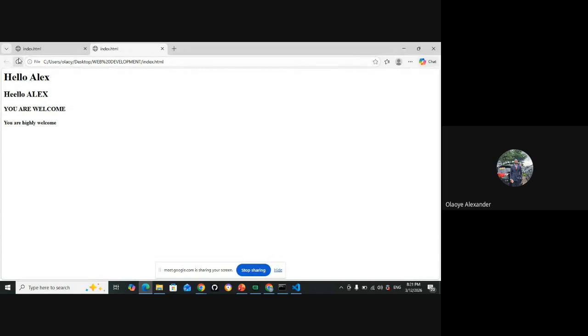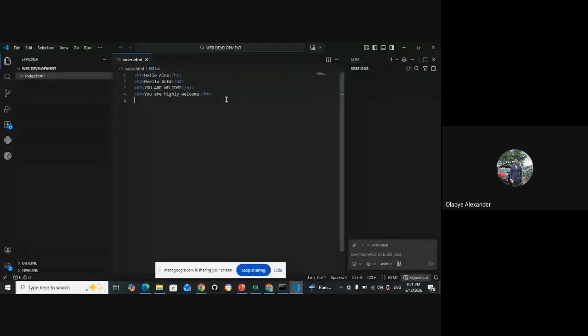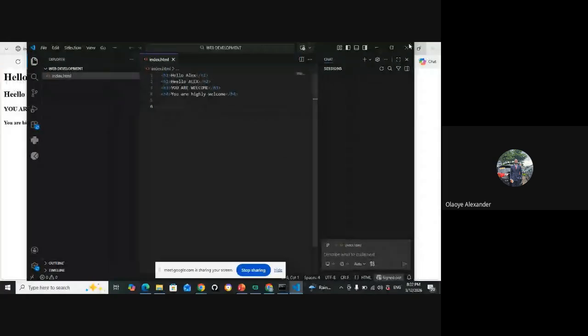I'm just importing, just like interpreting or transporting all my coded languages into a web page where people can relate with it. And lastly, I can also import an image. So I want to import an image. Let me go to any image.